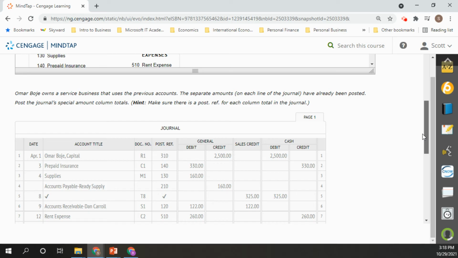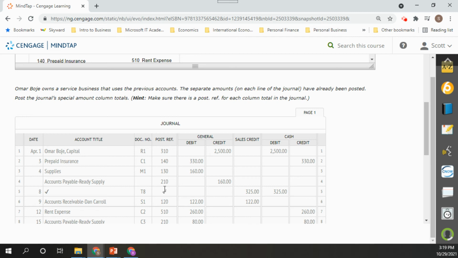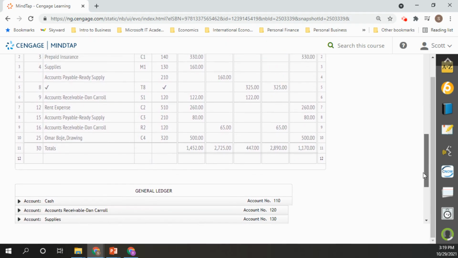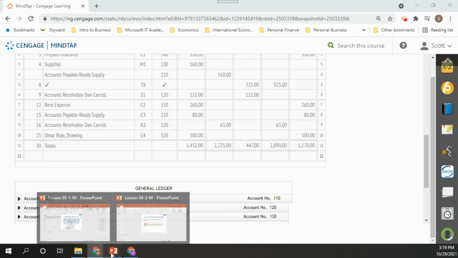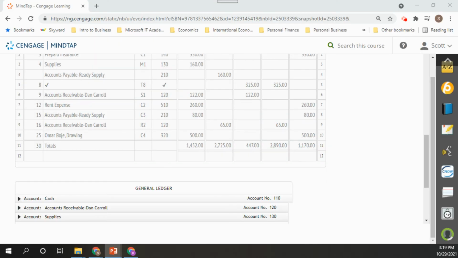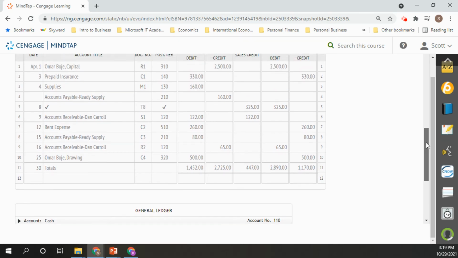Omar Bourget owns a service business that uses the previous accounts. The separate account amounts in each line of the journal have already been posted down in here. Post the journal's special column totals. Make sure there's a post reference for each column total in the journal. Okay, now let's be good little accountants here. I'm going to drag this back over here and make sure we're following our 5-step process, right?